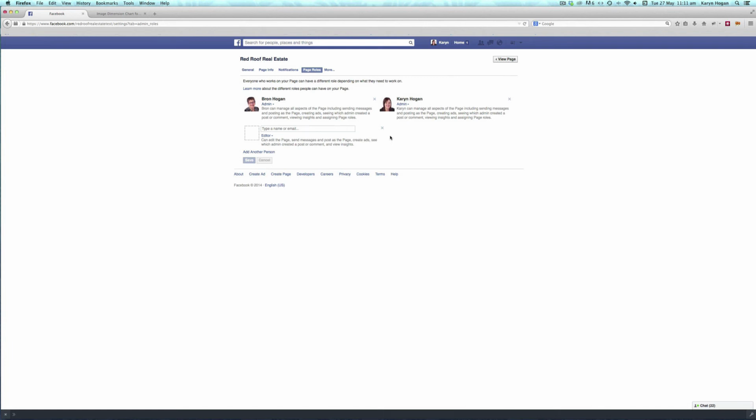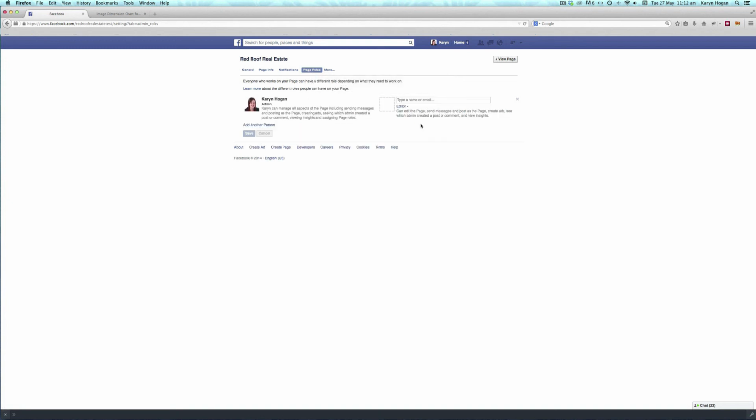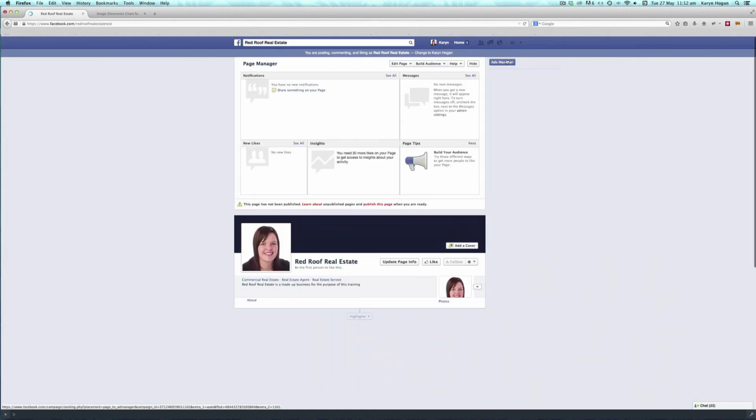They'll get an invitation to accept that. If for some reason you want to remove someone as admin, perhaps you have an employee that's left, you just click the X and save. And again, it'll prompt you to enter your password. Okay, let's go back to the page.